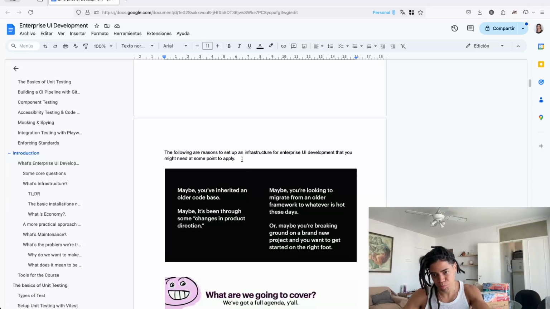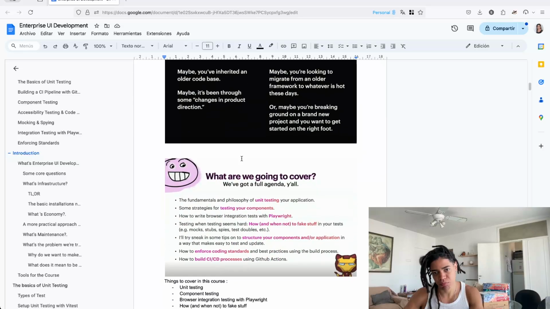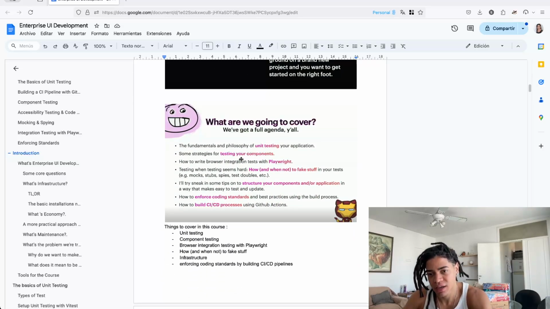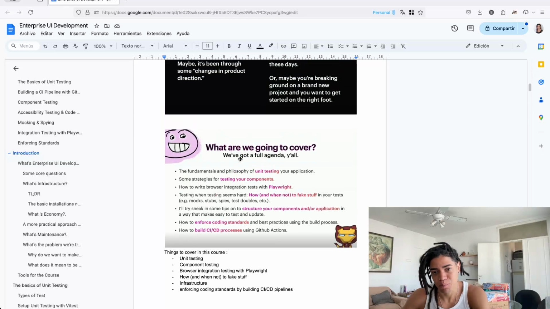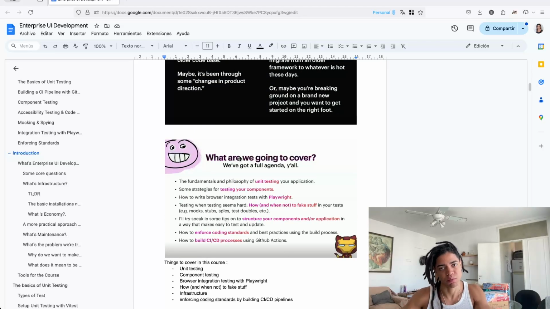in a way that we can finally get our hands dirty, so we have a more practical approach.